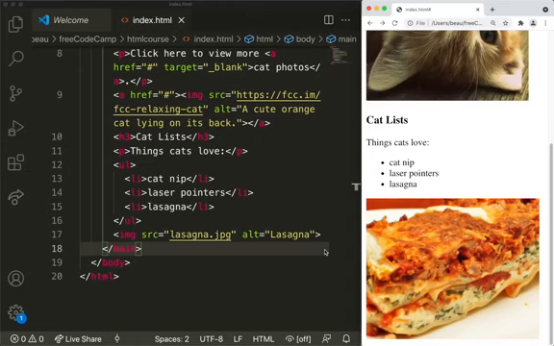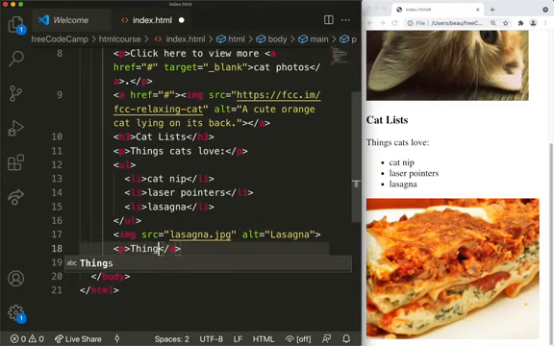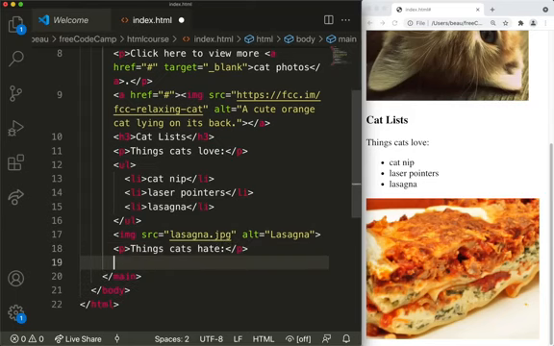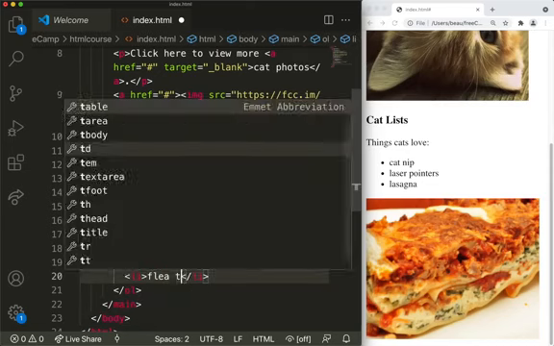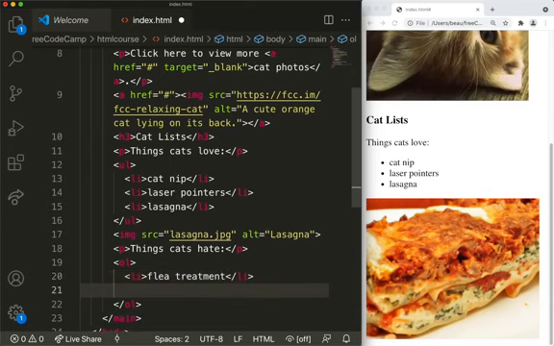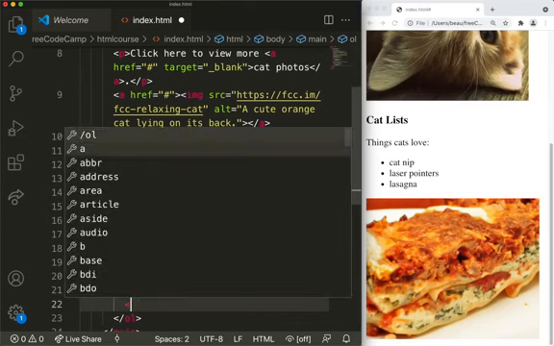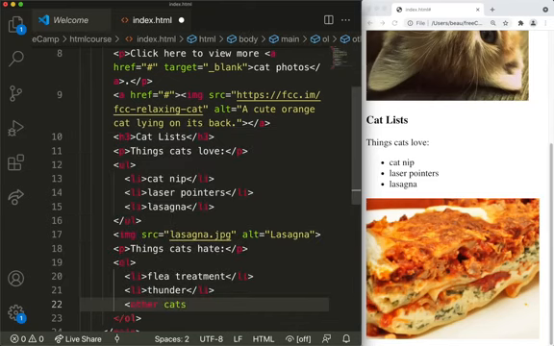In the description of this video, I have a link so you can download the picture yourself to put into your website. Now we're ready for another list, and this time it's going to be things cats hate. So this time, instead of using an unordered list, I'm going to put in an ordered list, OL. And there are going to be 3 list items. The first item is flea treatment. Second list item is thunder. And the third list item is other cats. Oops, LI, other cats.